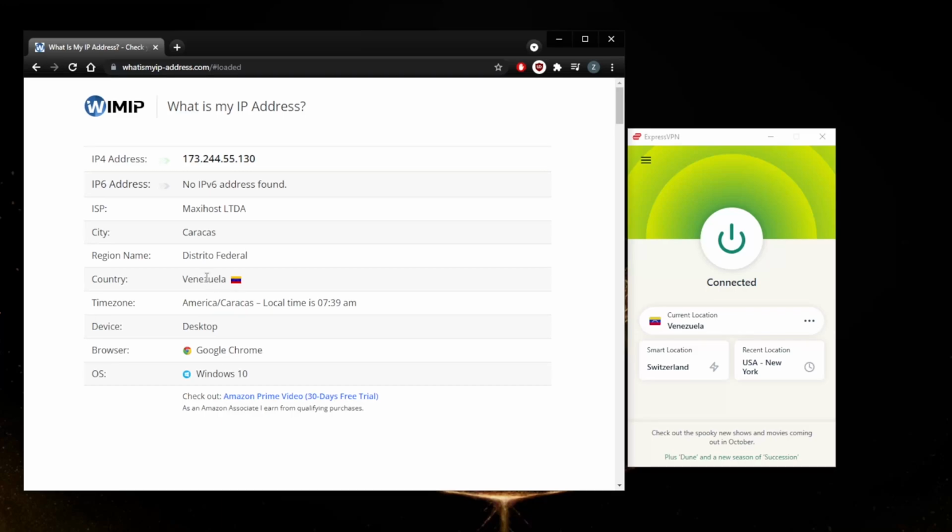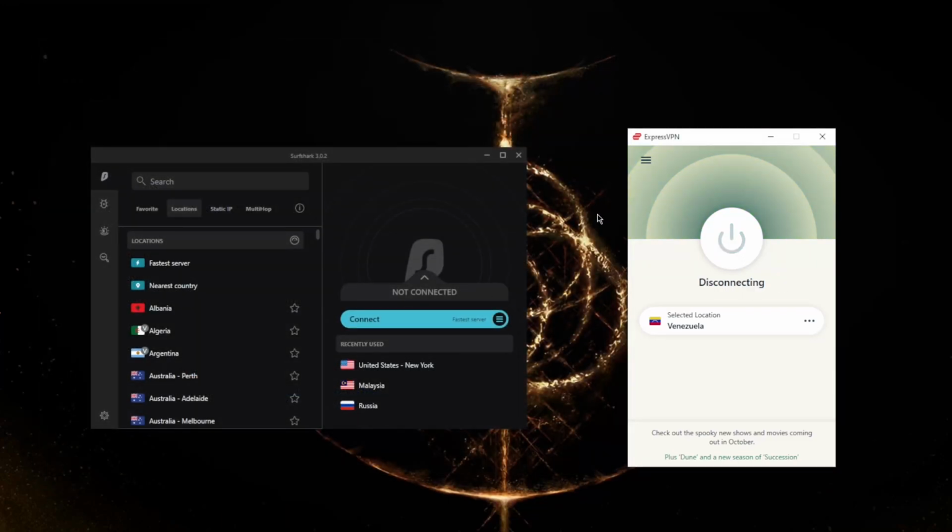Obviously, you can tell now that this website thinks, and all other websites and your ISP and everyone else will think, that I am connected to Venezuela. We're also looking at strong encryption. Both these VPNs do have strong encryption, user-friendly applications, and very high speeds.